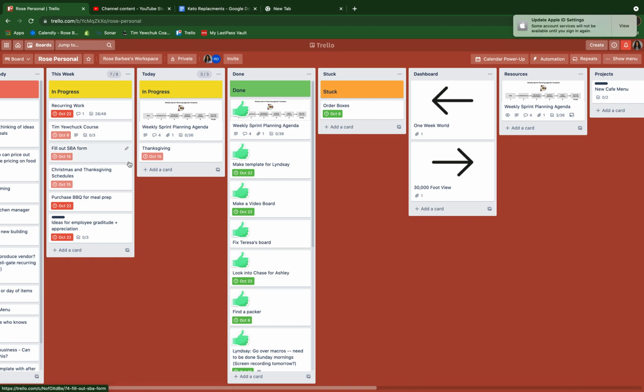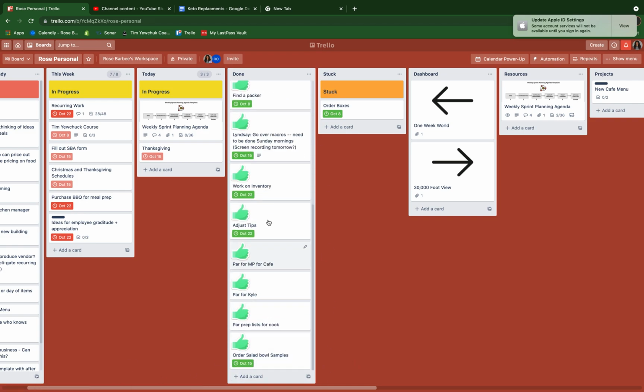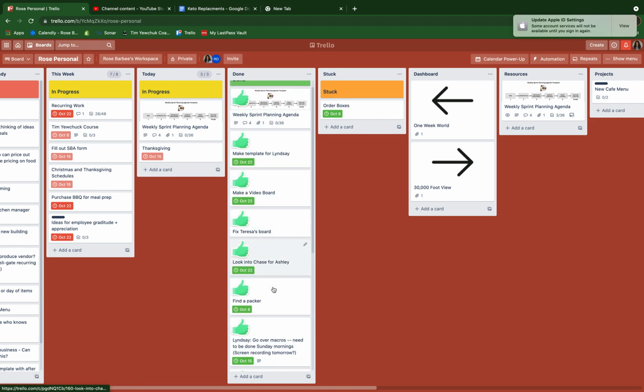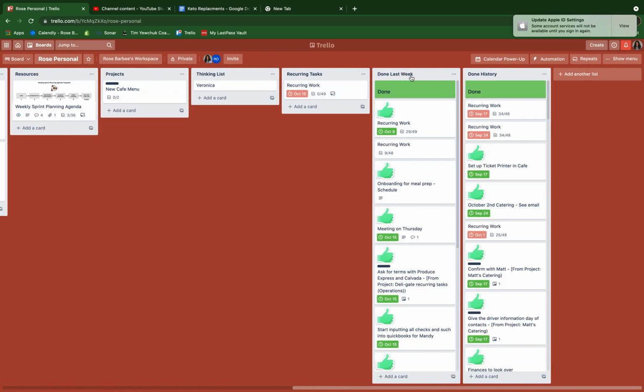And then before the end of the day, I like to take 3 cards and move them into the today column for what I will work on the next day. So usually I like to keep no more than 3 cards in this one right here. Now this is my done column, so it's good that this one is actually long, even though it messes up the funnel. But every single week I have it automatically set to move to this side, which is my done last week column.